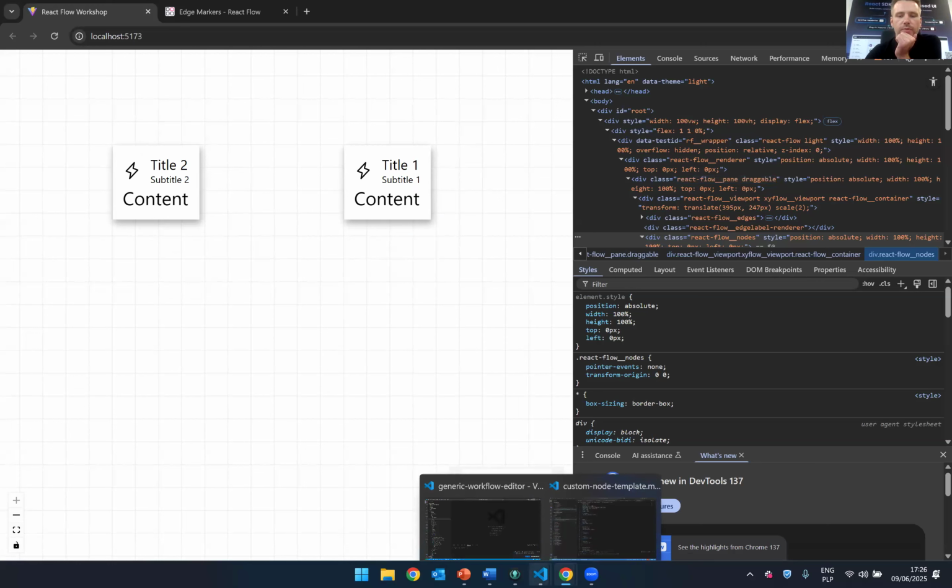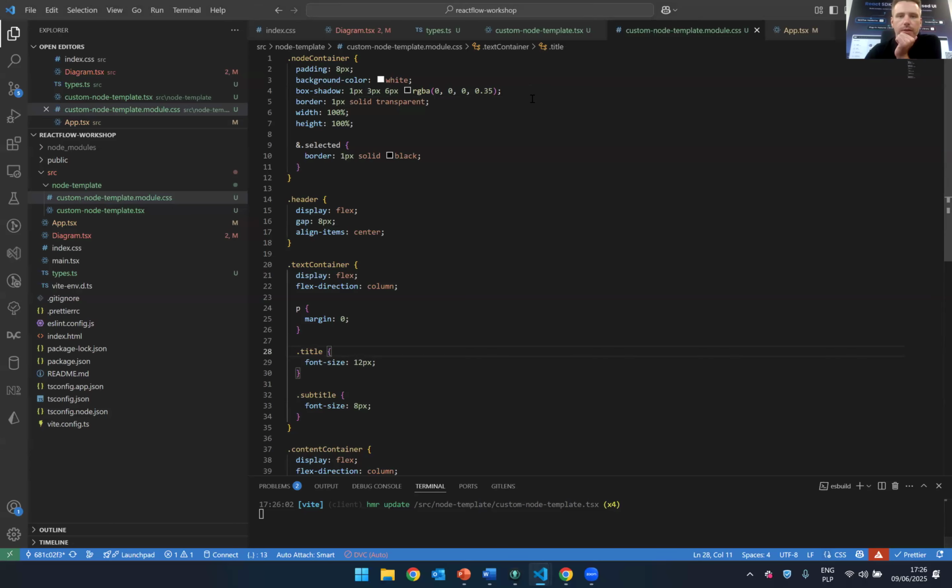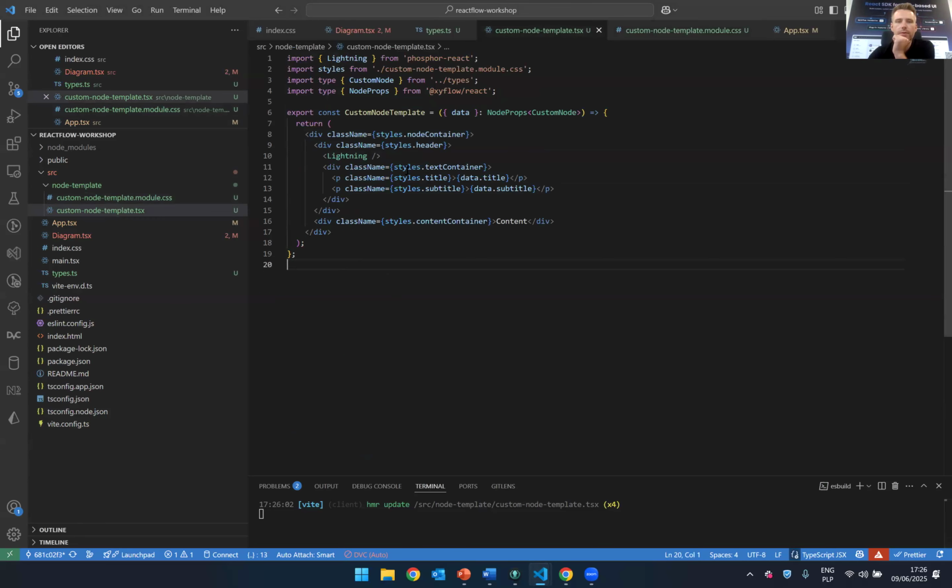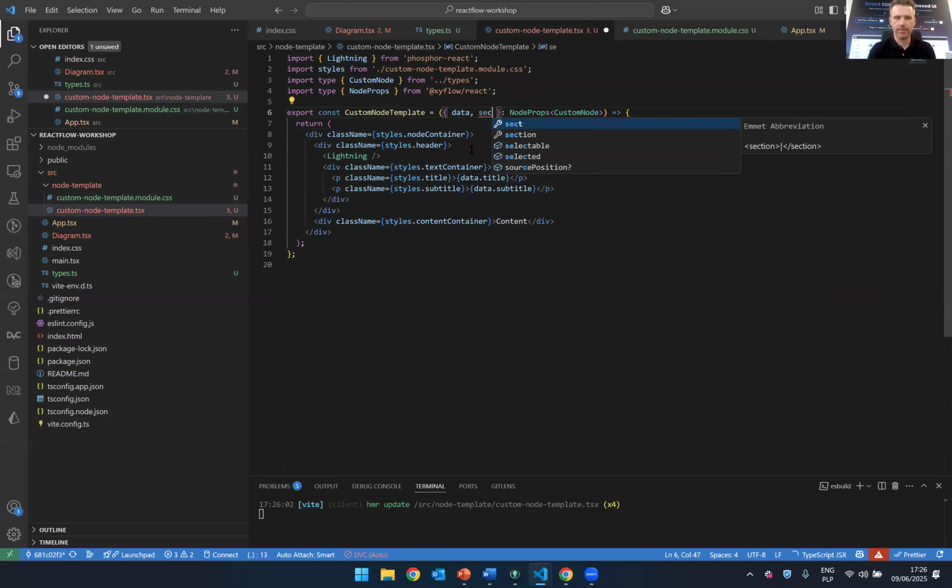need to apply the proper class name. So I expect the selected class name to be applied to the node container. So I can do it in here. I can get information about selected from the props.